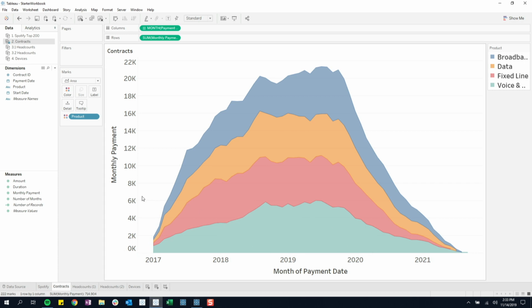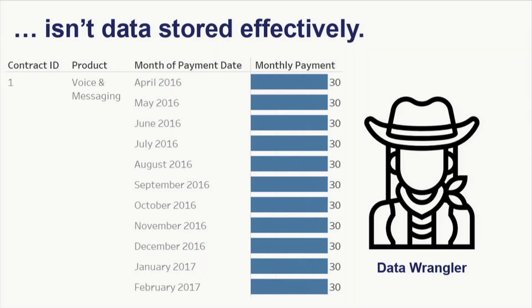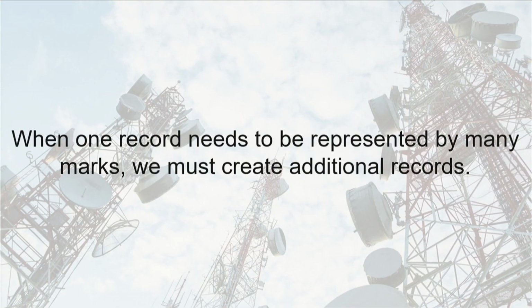Let me jump back to the slides to recap this example. So what did we just do? In this example, to understand when our customers pay, we needed to create a payment date field. So we used the scaffold table to pad out from the start date through the duration of a contract. We learned that when one record needs to be represented by many marks, we need to create those additional records in the data set.